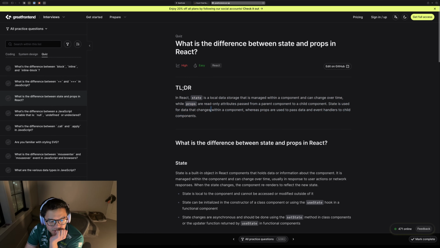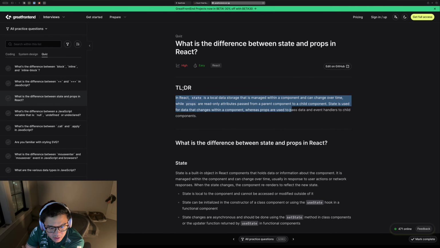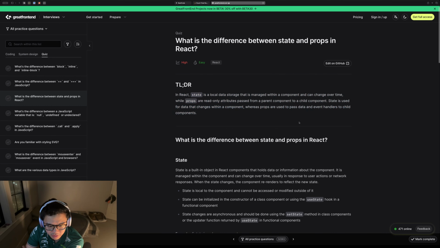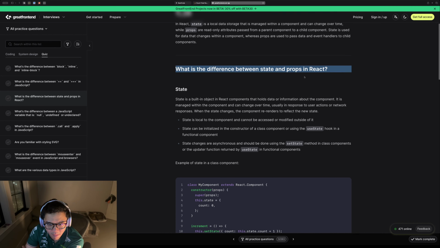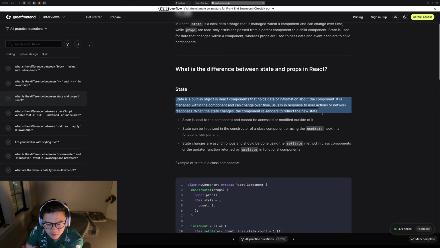I know this, but I'm just going to read. In React, state is local data storage that is managed within a component and can change over time, while props is read-only attributes passed from the parent component to a child component. State is used for data that changes within a component, whereas props is used to pass data and event handlers to child components. Okay. State is built in React components that hold data information about the component. It is managed within the component and can change over time, usually in response to user actions or network responses. When the state changes, the component re-renders to reflect the new state.